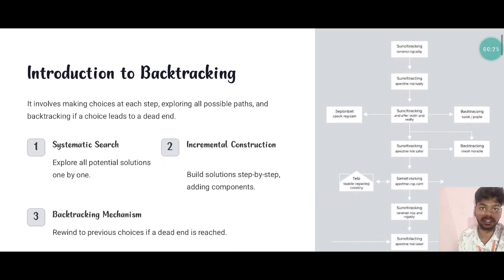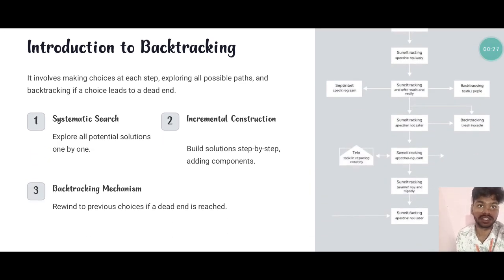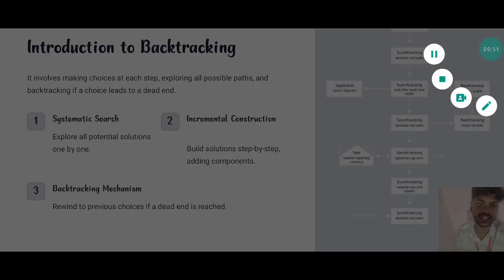Introduction to backtracking. It involves making choices at each step, exploring all possible paths, and backtracking if a choice leads to a dead end. First point, systematic search: explore all potential solutions one by one. Second point, incremental construction: build solutions step by step, adding components. Third point, backtracking mechanism: rewind to the previous choice if a dead end is reached.